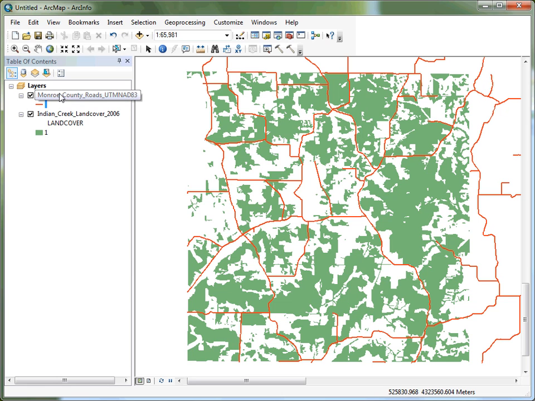So for example, if I had different elements in this Monroe County roads data set, I can load multiple instances of that data set. And so I would have multiple layers here pointing to the same data set. So that's the difference between what a layer is and what a spatial data set is. You can think of a layer as just a pointer to a spatial data set, and you can have multiple layers, or multiple pointers, to the same data set in your table of contents.